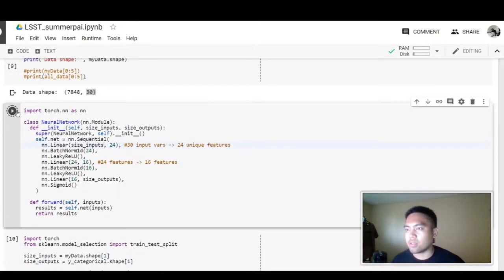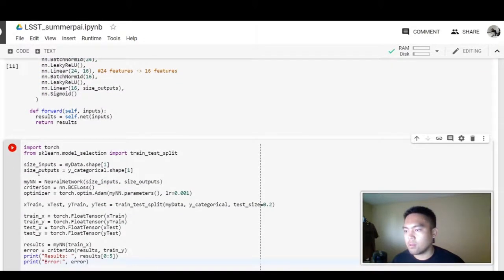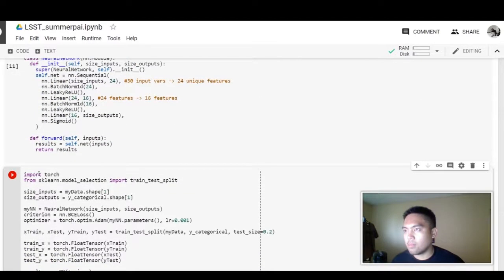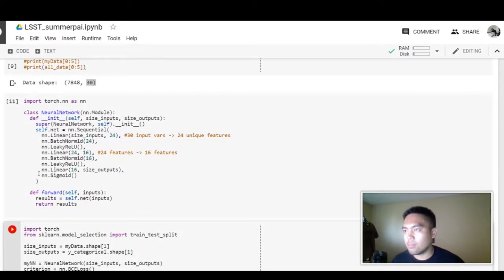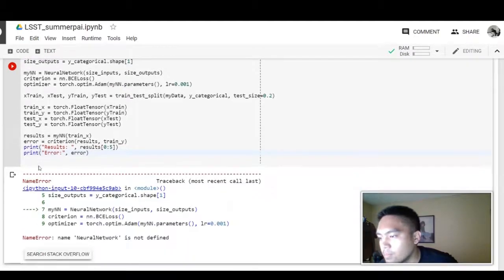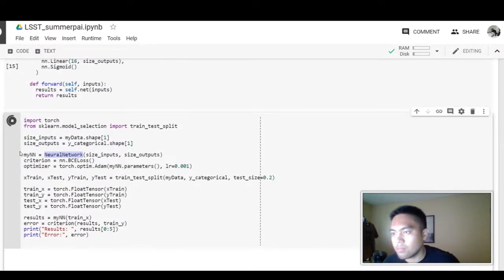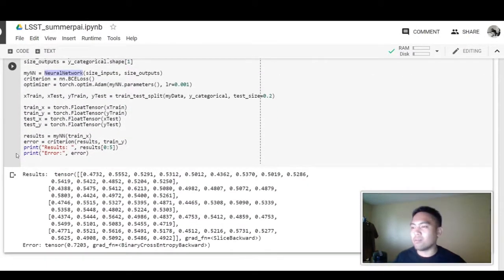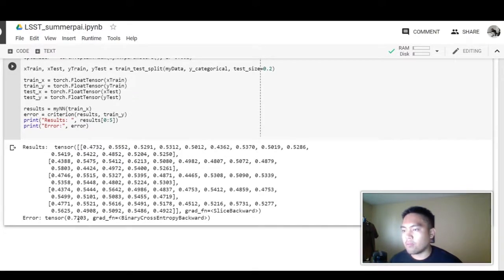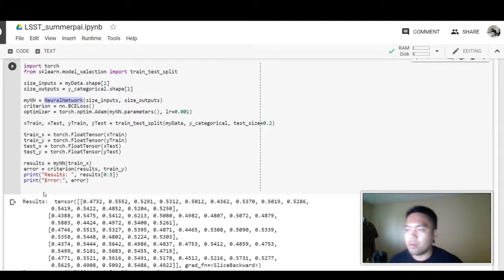Looks like I forgot to run the neural network block. Okay, that was weird, but okay, we got our results. So we know that it's calculating some predictions, and then we're able to generate an error. 0.72, it's high, but we're just starting off. We haven't trained it yet, so that's okay. So now we'll get into the training.